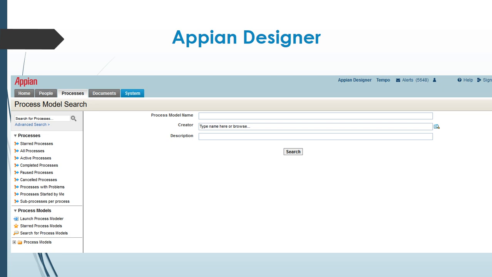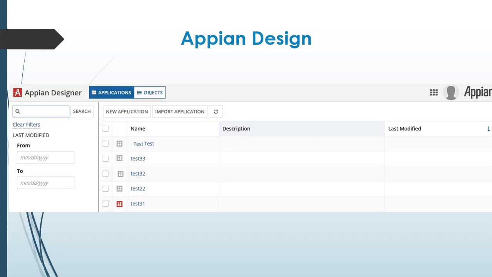In system we are allowed to see all the data types that we have in the environment, and we also have a link to see data stores. We will discuss it later when we are digging into the concept of data stores and data types. So let's move to the next tab, Appian Design. Here we have several options.